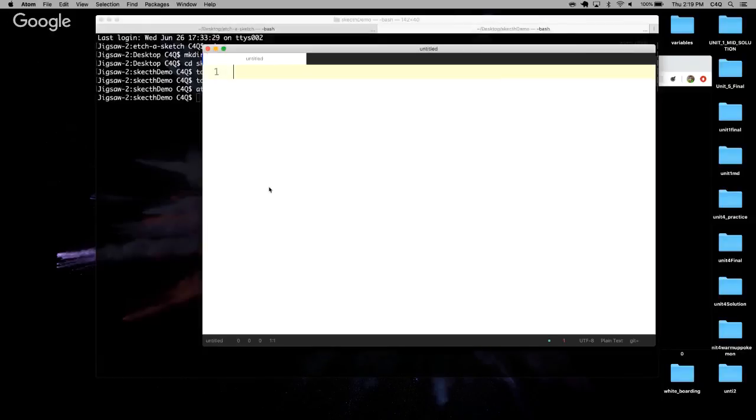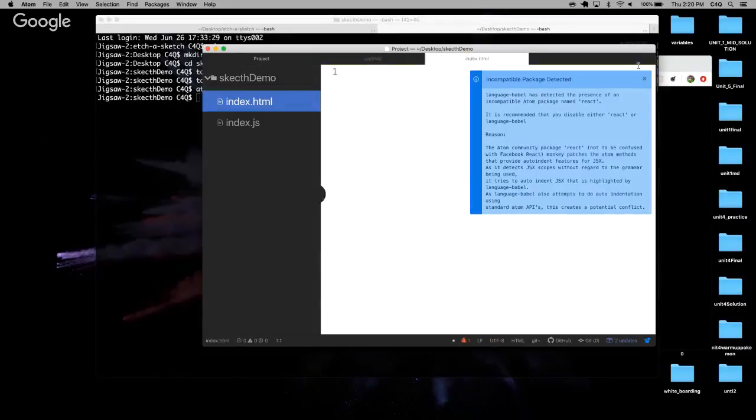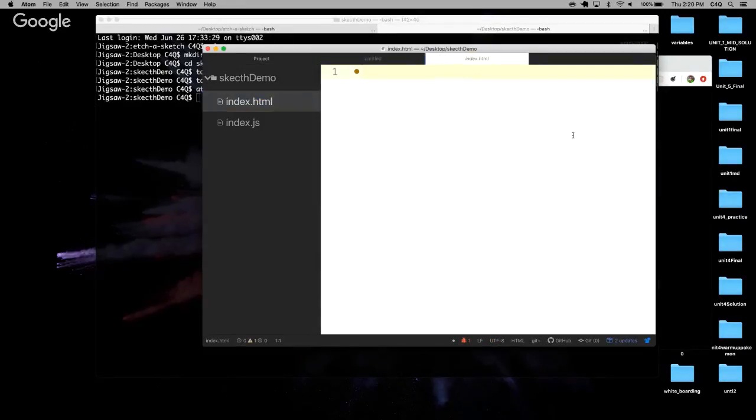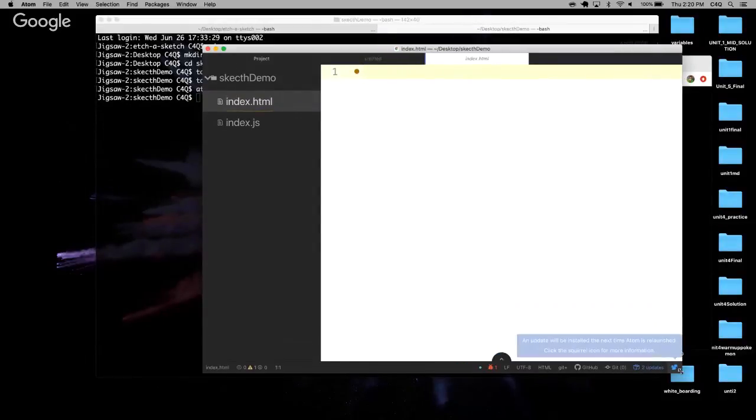Okay, so we got our Atom and HTML. We've been here before. This is just going to be made out of vanilla JavaScript, without React.